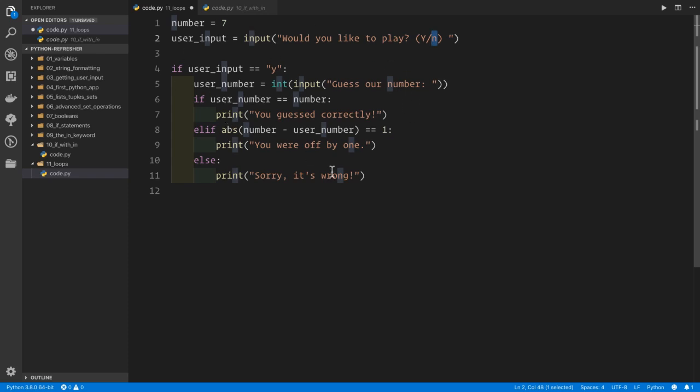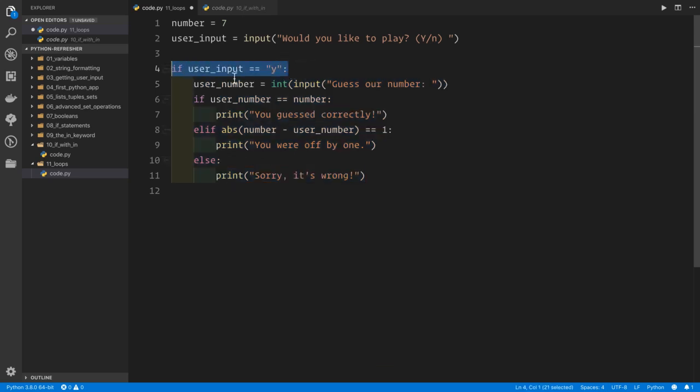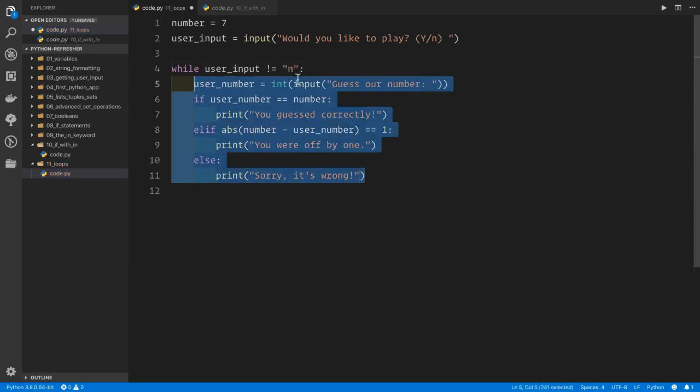What that means is that now we want to repeat this code here, allowing the user to guess a number and then telling them whether it's wrong or not, for as long as the user didn't type N. So if the user types anything except N, we want to run this code. So we no longer need this if statement there. But what we want to do is use a while loop. So we will say while the user input is not N, then we will repeat this code over and over.